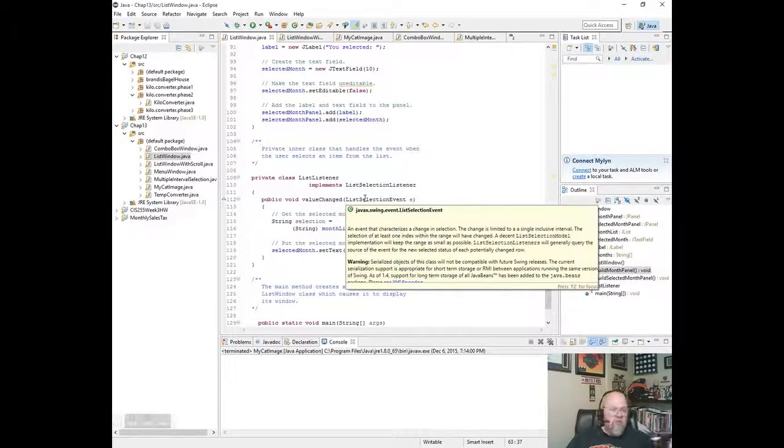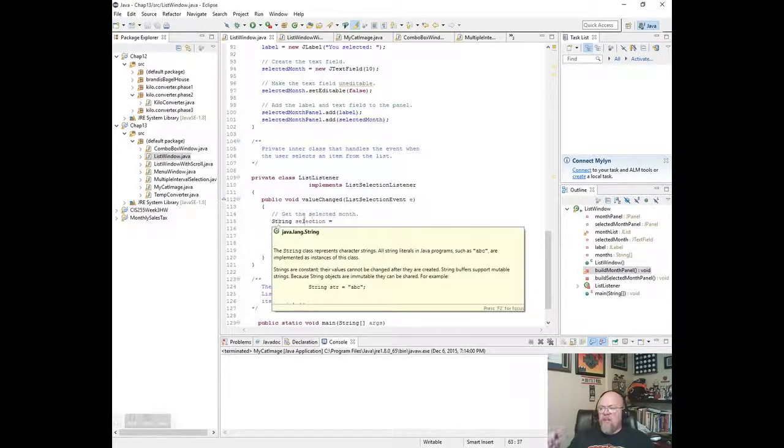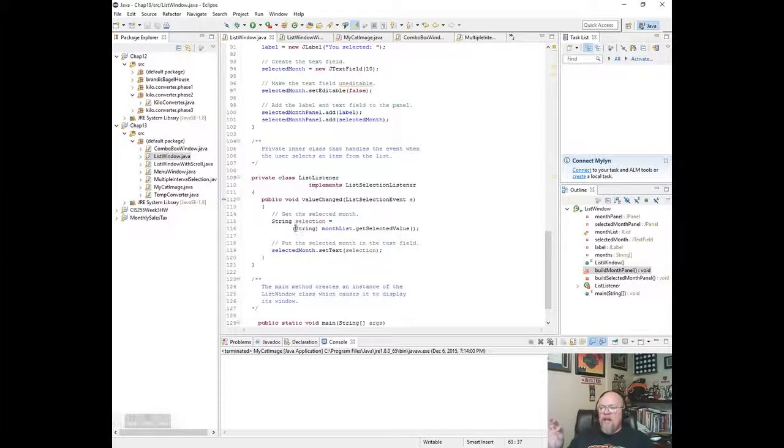When the value changes, which is the only method in there, we're going to grab whatever has been selected as the e, and we're going to say the string selection is equal to, now this (String), that's called casting, if you remember. It says everything to the right of this will be converted to a string. So month list getSelectedValue. Whatever we selected in that list will be converted to a string and thrown into the variable selection.